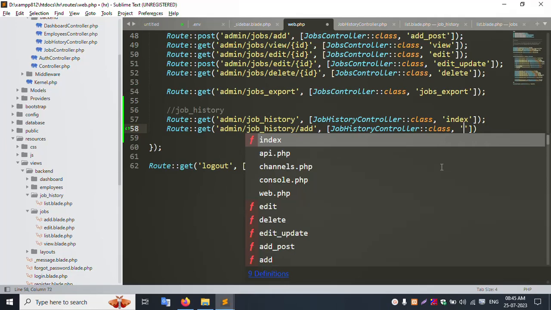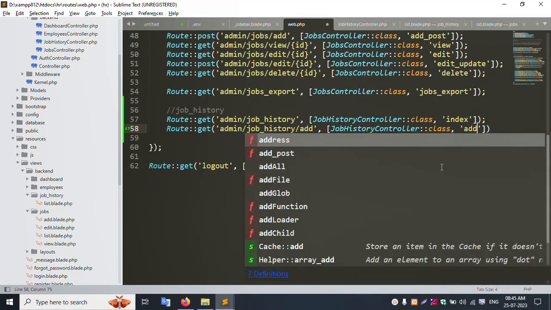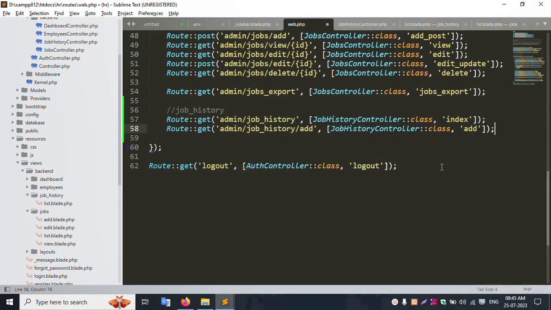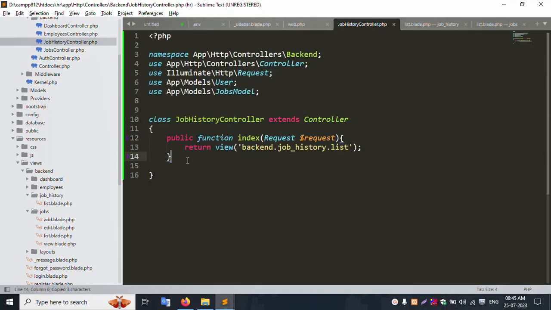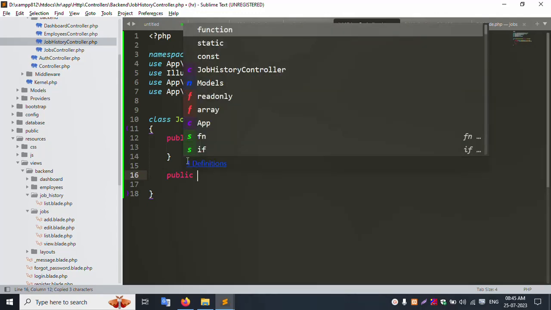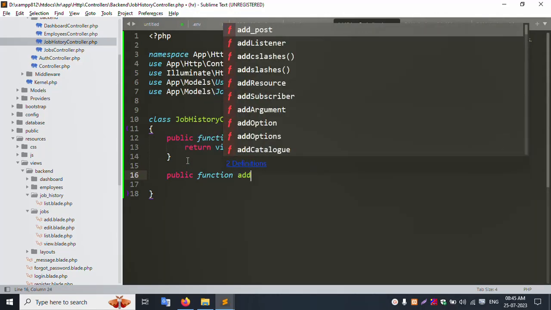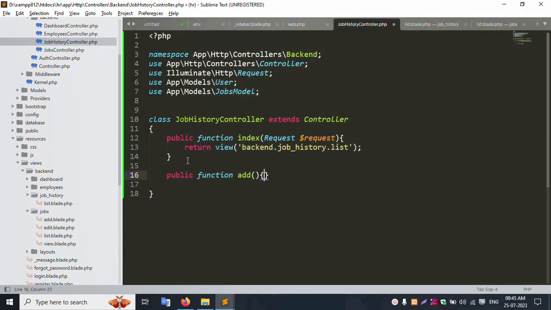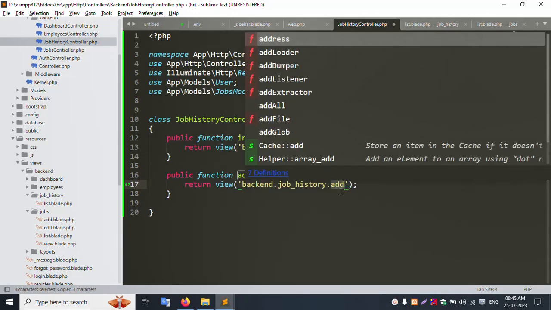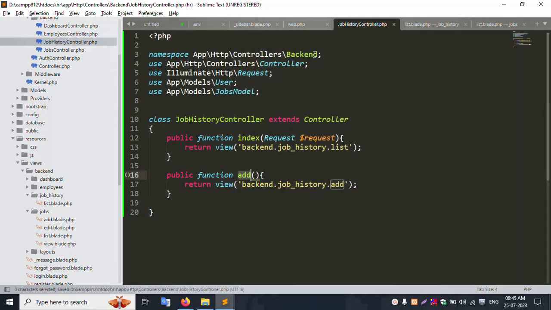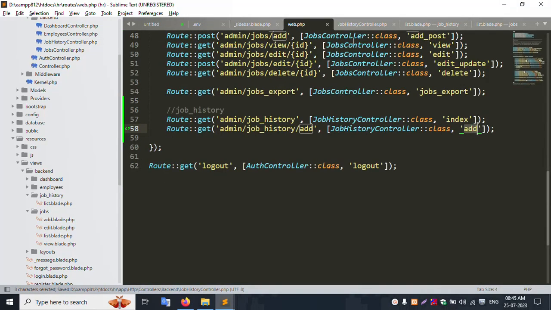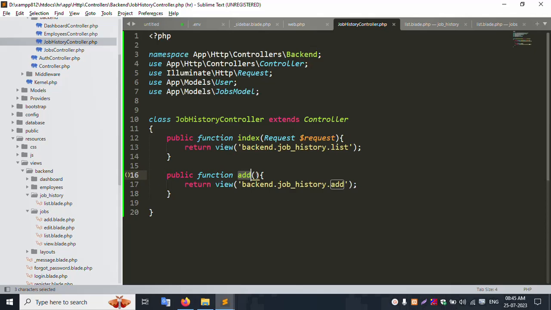Index, this add file. This add file, new function create job history. Inside the new function, create public function, and copy this and paste here. Add this name, new file, create this function, add this name, add function in this new file, create add.